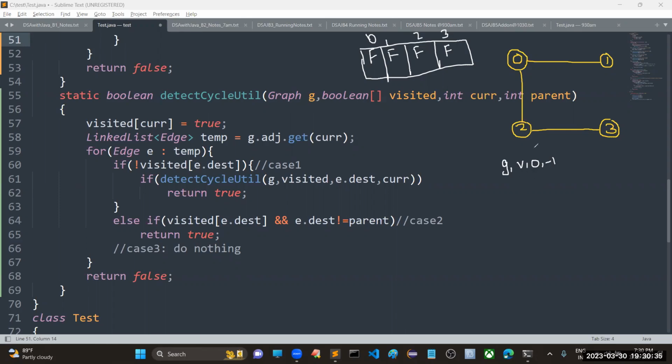Sir, this is current, this is parent. Make this current node as visited. Now, which are adjacent for 0? We have 1 adjacent and 2 adjacent. Now take 1. So graph comma, visited array comma, current node will become 1. Its parent is nothing but the previous current node, which is nothing but 0. Now you have to find out adjacent nodes for 1. Which are adjacent nodes for 1? We have only 0.